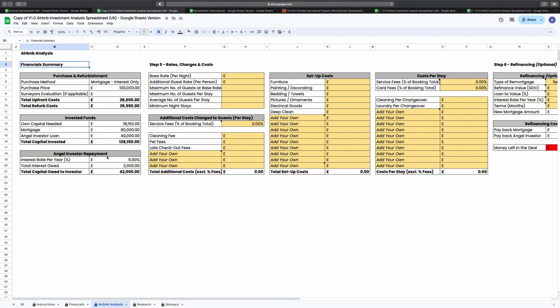The information provided here has been taken from the Financials tab. This enables you to view all the key information under one tab. If you want to edit the data, please go back to the Financials tab and amend accordingly.